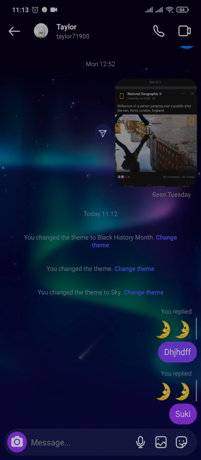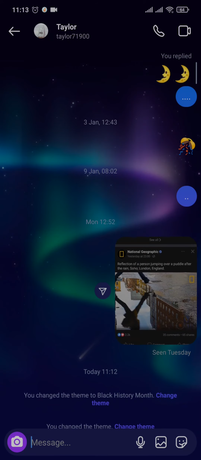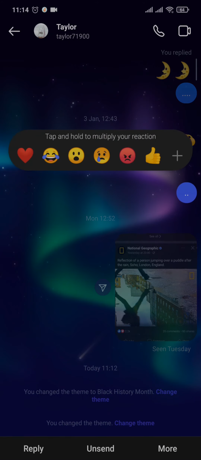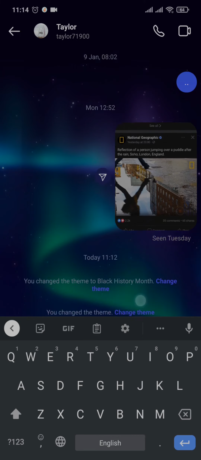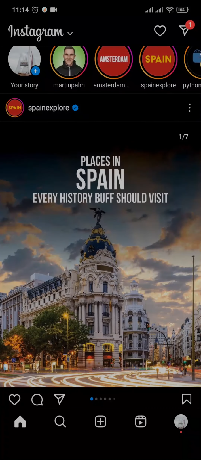If you want, you can also reply to your own messages. It's the same way, tap and hold the message and tap on reply, and you can also reply to your own message. So that's the way that you reply on Instagram messages.